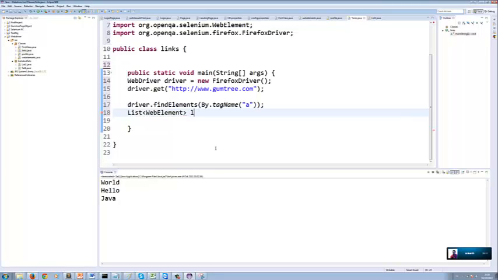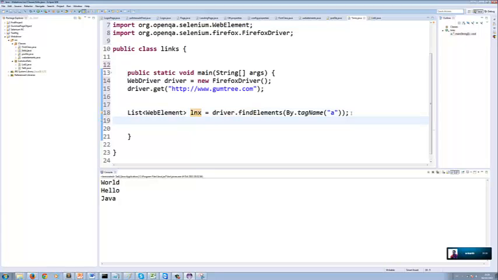Give some name. Links is equal to new... this one, isn't it? We are storing these links inside this list. Okay, so how to print it? System.out.println. Okay, System.out.println links. Does it print?